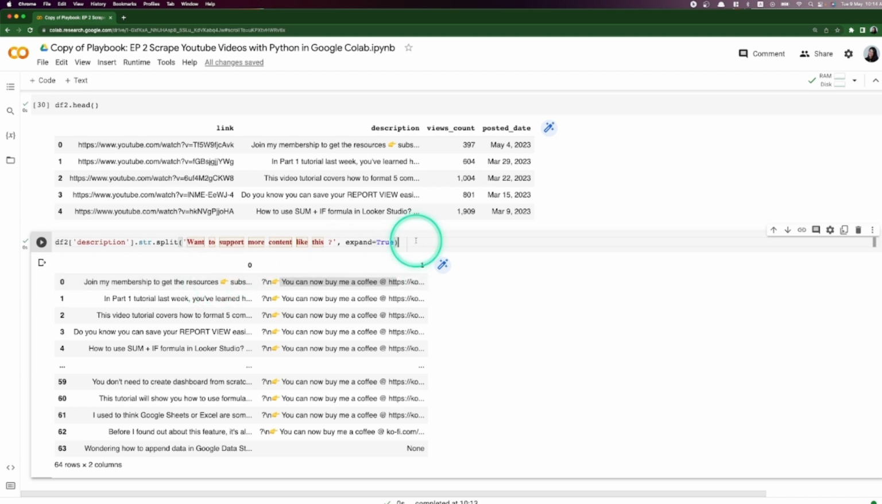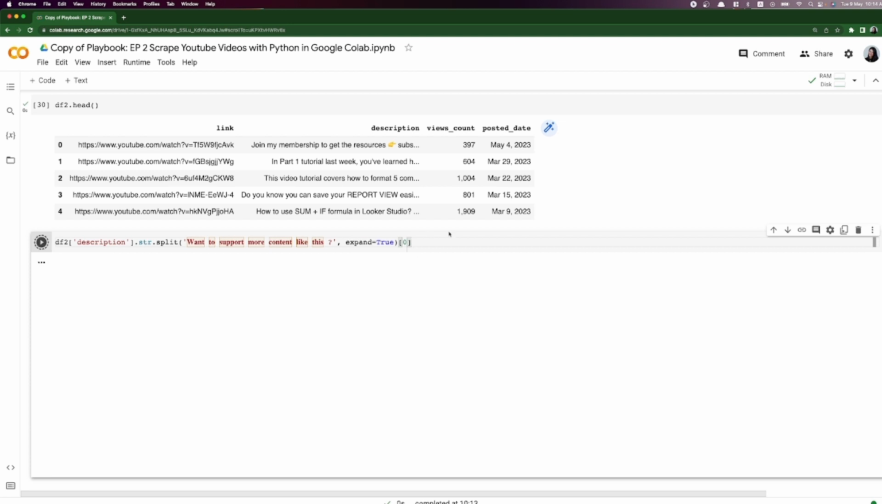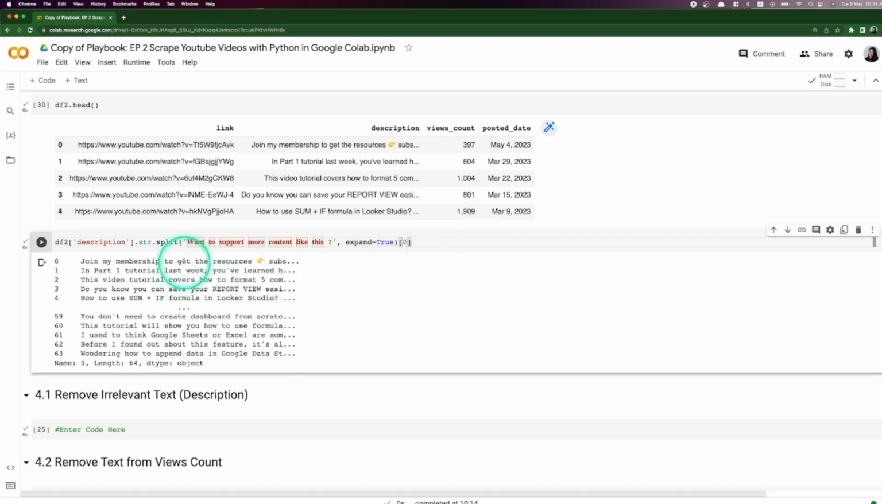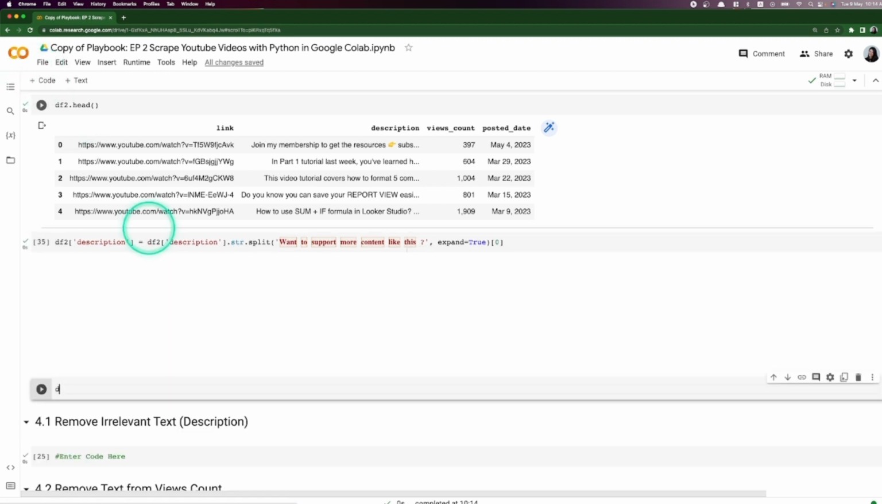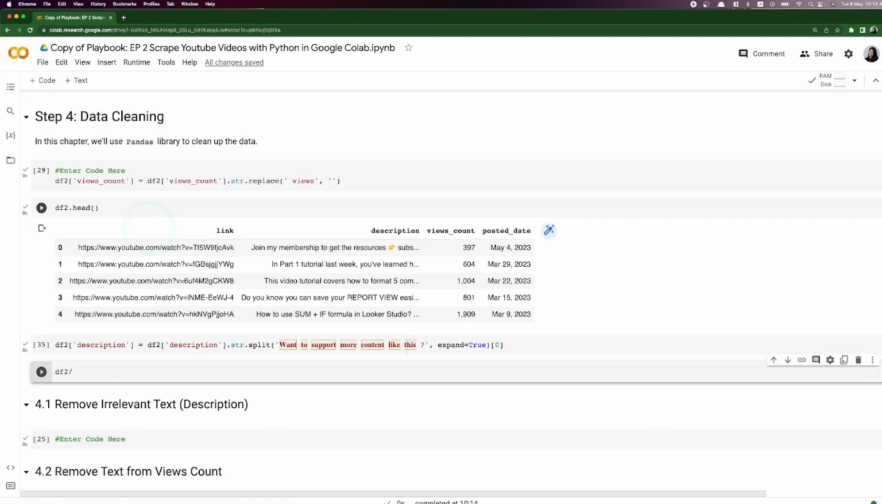So what we can do here is to use this index to pull out just the first column. So now you can see that it only contains one column. And now if we assign it back to the same column, we can now print out the description.